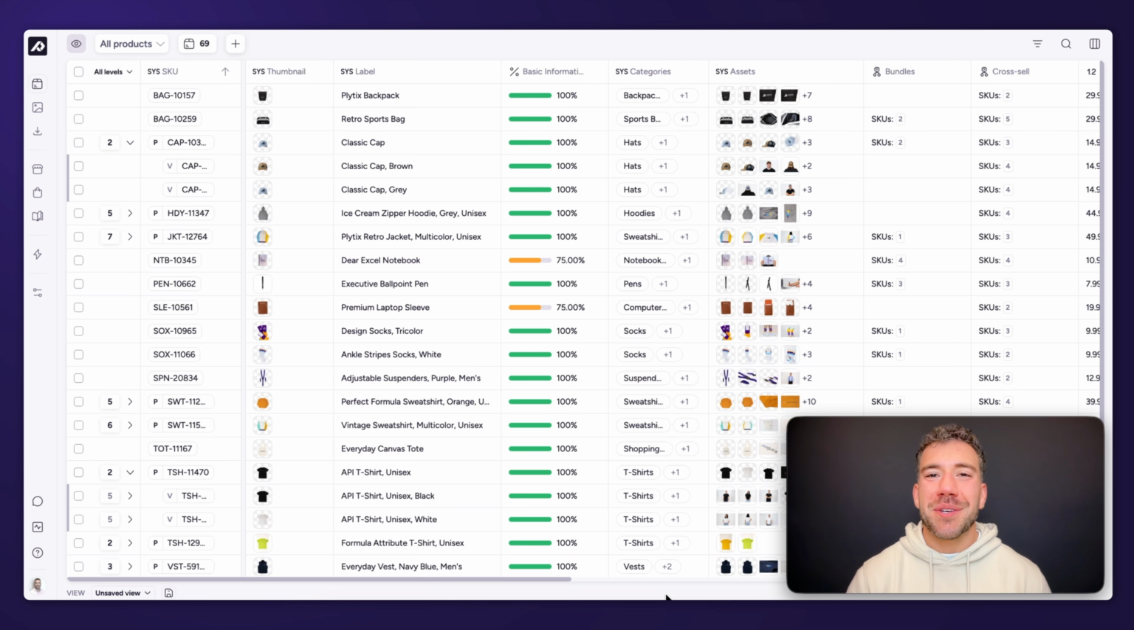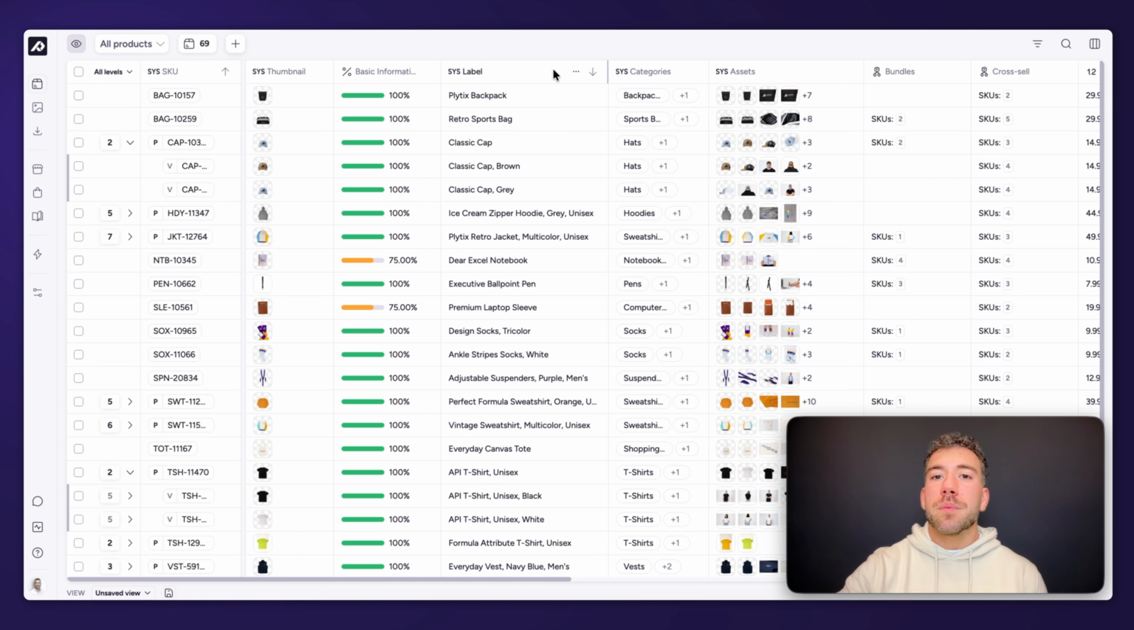Now, the first thing that you notice is it kind of looks like a spreadsheet, and that's on purpose. We're trying to bring you the simplicity of a spreadsheet, but with the power of a database. So yeah, you can click into these cells and make changes just like you would in a spreadsheet or move around these columns, but you're going to see that Plytix has so much more to offer than just a simple spreadsheet. So let's dive in.